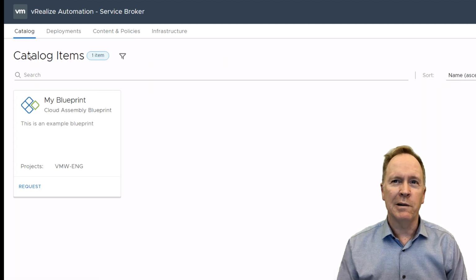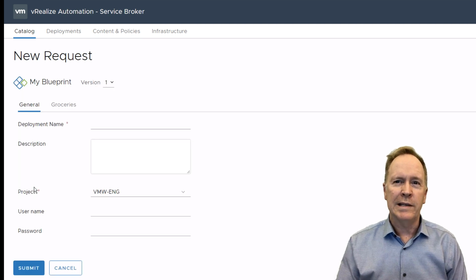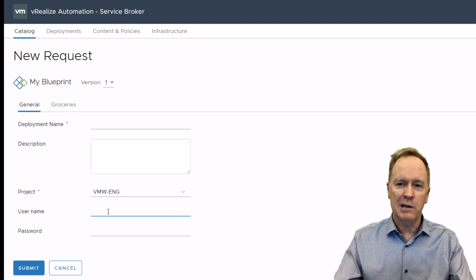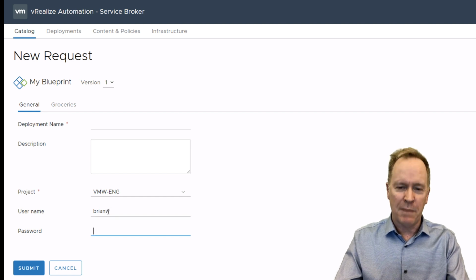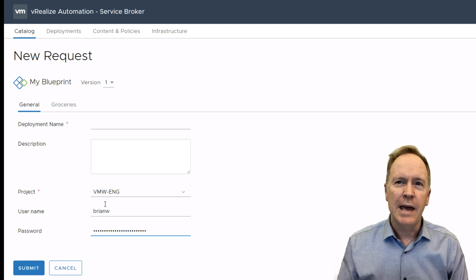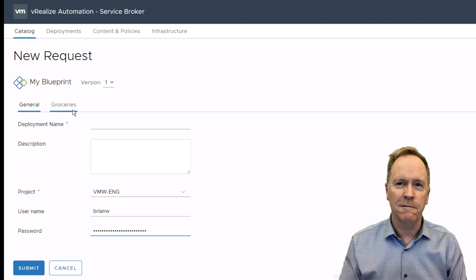And now when we go to the catalog, to our blueprint, and request a deployment, notice that we see that username and password. Again, the username is a plain old text field. When I type into it, you can see what I'm typing. The password field, on the other hand, obfuscates what I'm typing. And in addition, I've got that groceries tab that I defined.